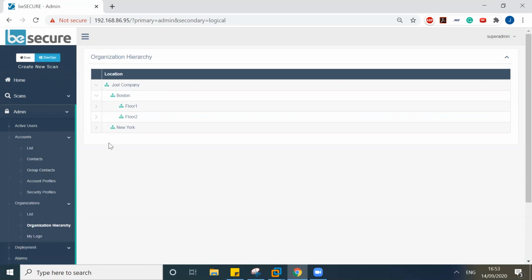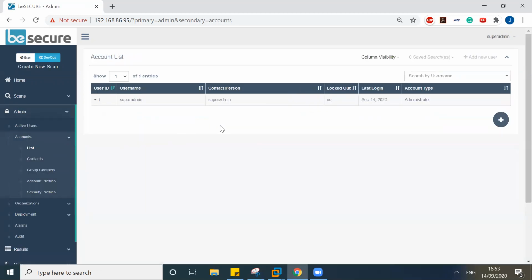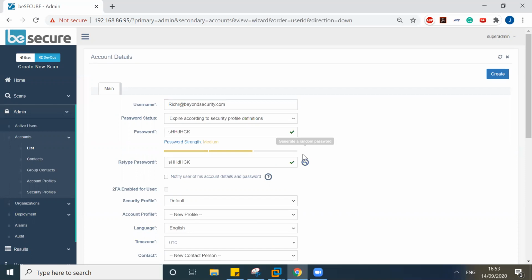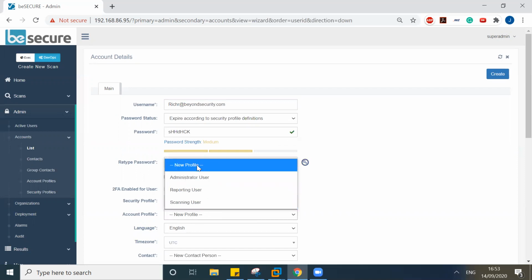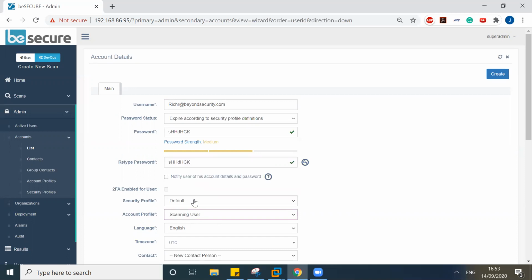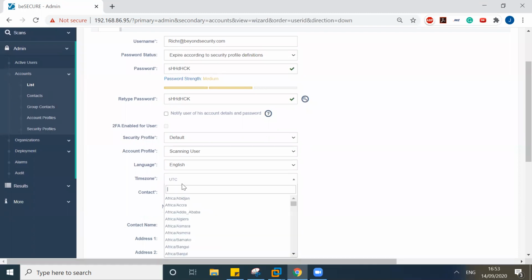The next parts will be more up to you as a user. So you can set up new users for your engineers and so on. So let's say we set up a user for the guy named Rich, and we set up a password for him, and then we're going to assign him to a specific profile. The system comes with 3 profiles: admin, which can see everything; reporting users, who can see only the home screen and the results tab; and then the scanning user, who can also create, scan, configure, create users, and so on. So we're going to set them up in New York.